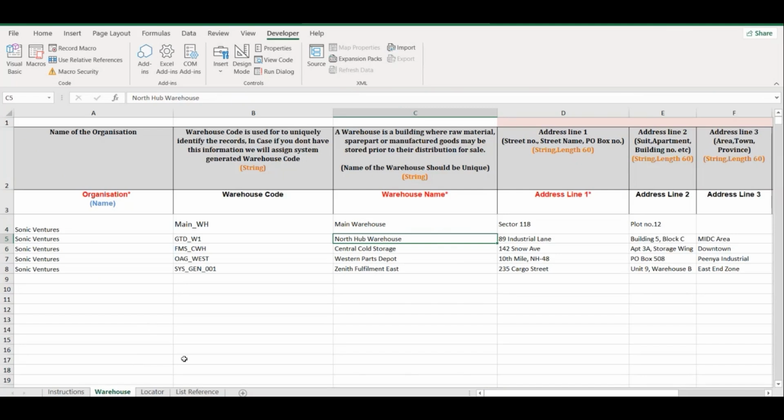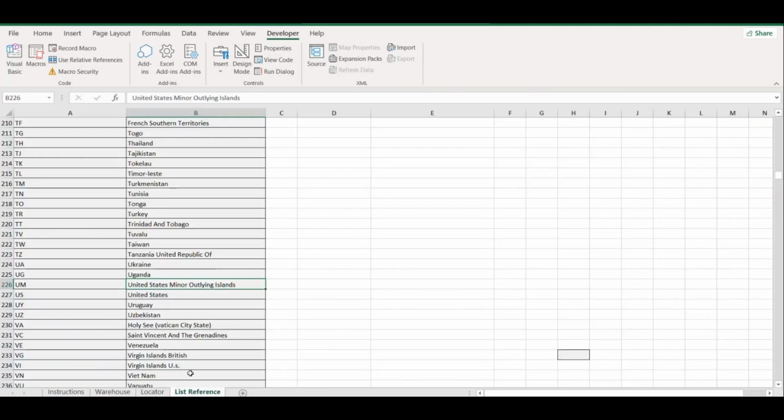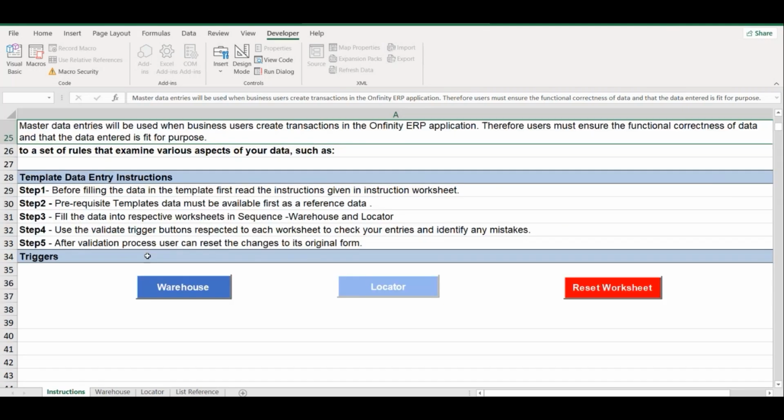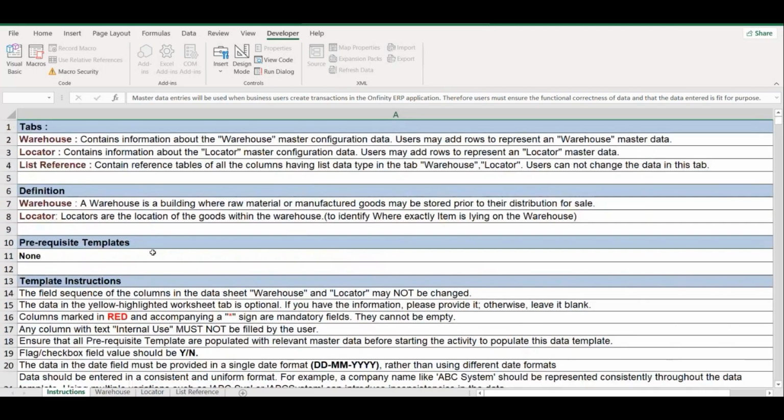Then we have a list reference worksheet from where the drop-down list values are referenced. And then we have a validation trigger button, which helps to identify the gaps or issues present in the data worksheet. It will check for multiple validation cases, such as a mandatory field, a duplicate field, or a drop-down field. Hopefully, you have already gone through the data template overview video shared earlier, which will explain how to correctly fill out the data with the format of the data template.